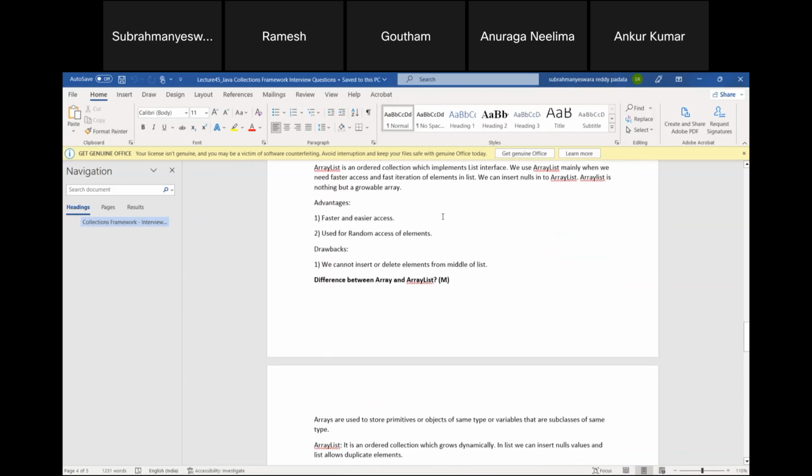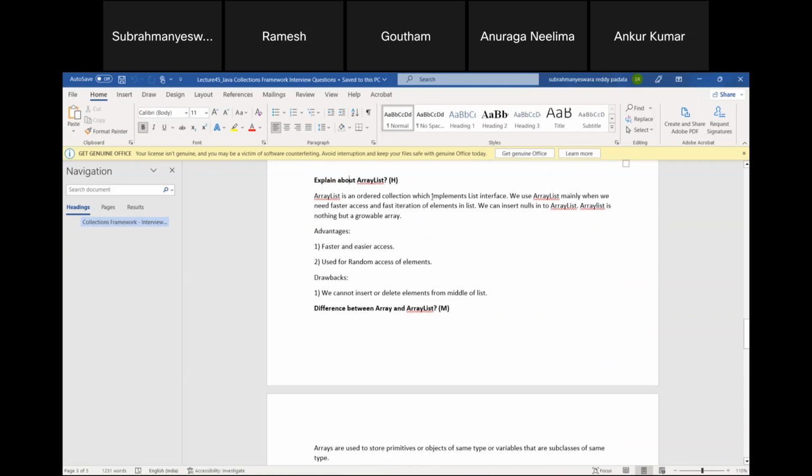Explain about ArrayList. Okay, ArrayList is an ordered collection which implements the list interface. We use ArrayList mainly when we need faster access and fast iteration of the elements in the list. We can insert nulls into an ArrayList. ArrayList is nothing but a growable array. Now, faster and easier access. Yeah, so you can just go through this. We have discussed all these things.